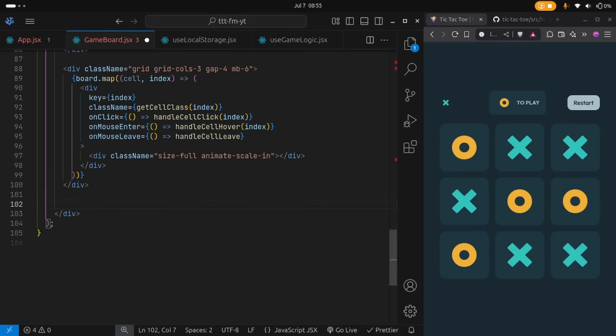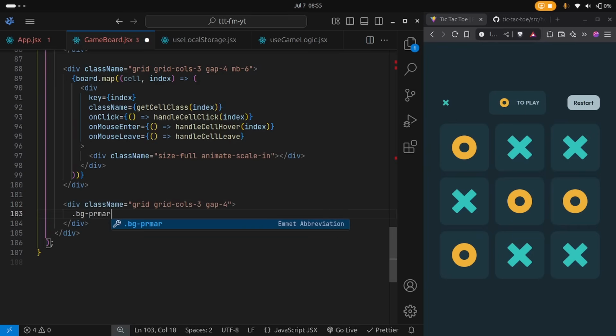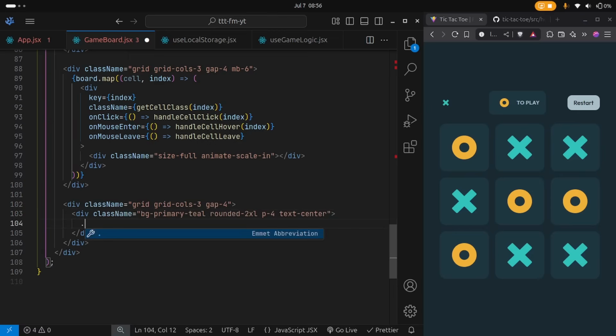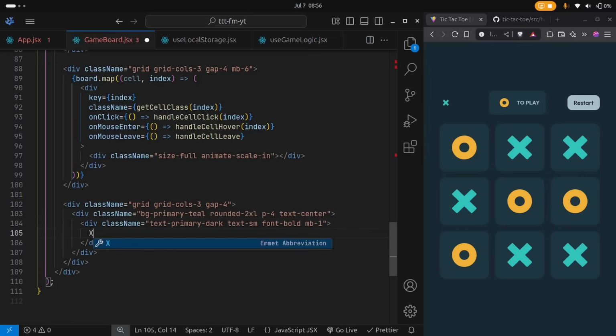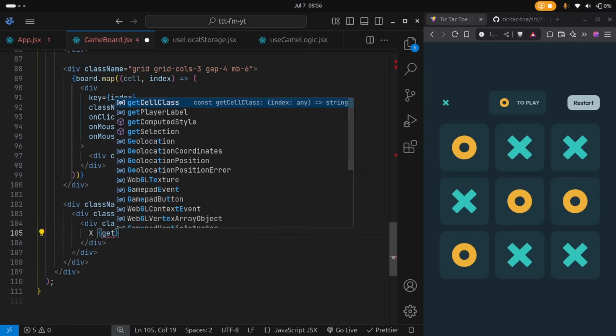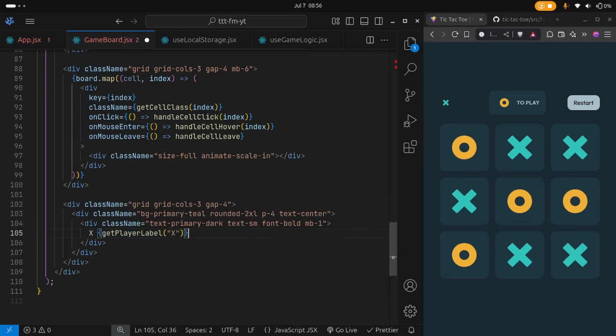So below this, we're going to show our scoreboard. So we're going to have a div with the class name of grid, and then grid-cols-3, and then gap of 4. And then inside this div, we're going to have a div with a class of bg-primary-teal, rounded-2xl, and then padding all round of 4, and then text-center. And then inside this div, we're going to have another div with text-primary-dark, text-sm, font-bold, and then margin bottom of 1. And then inside here, we're going to render X, and then we're going to pass in getPlayerLabel, and then pass in the X.